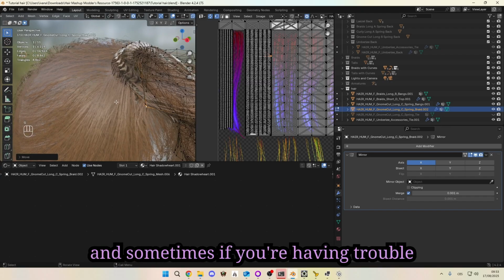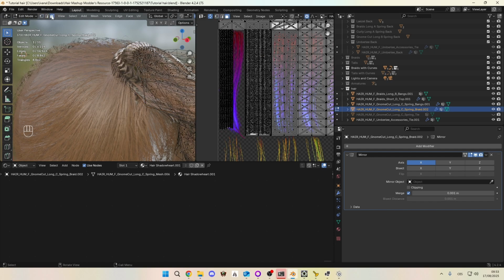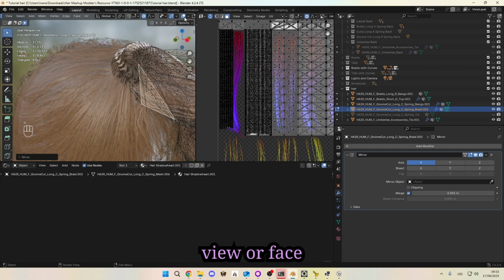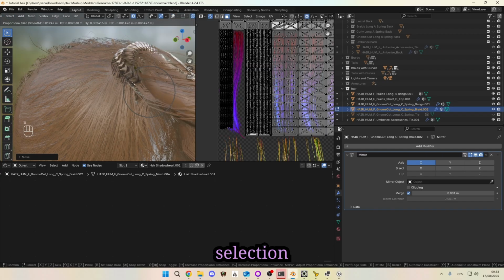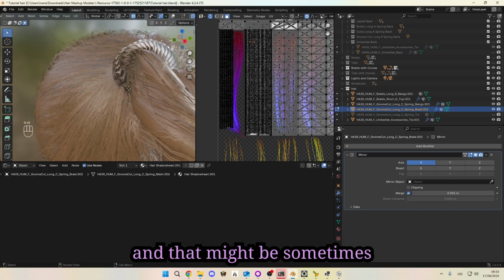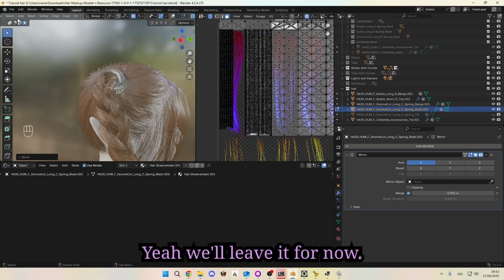and sometimes if you're having trouble selecting, you can switch to the face view or face selection, and that might be sometimes better. Yeah, we'll leave it for now.